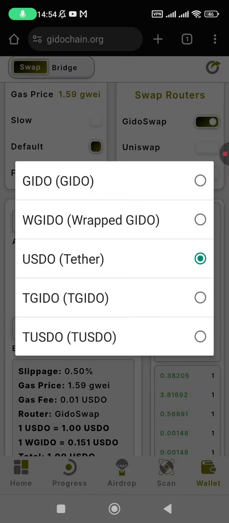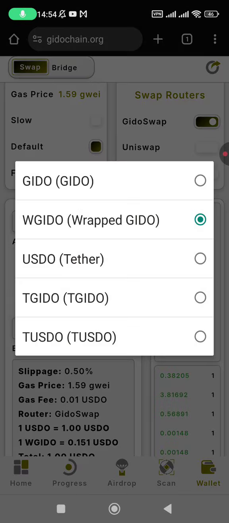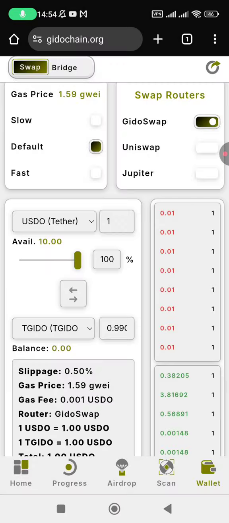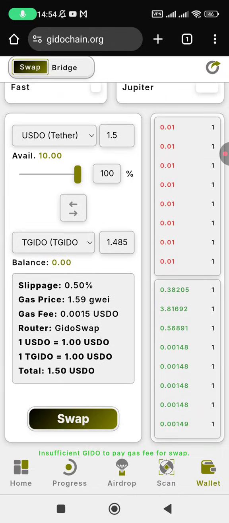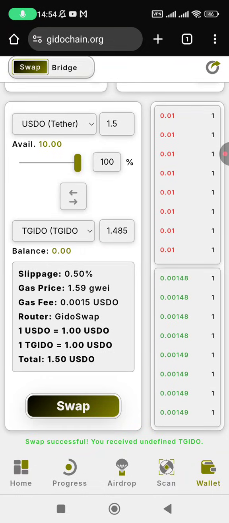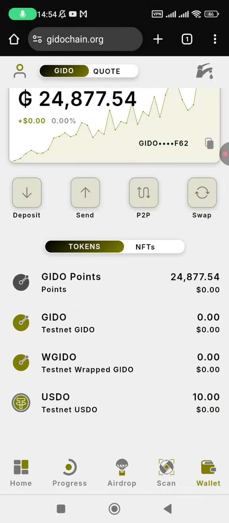So the only pair you can actually do is USDO to T Gido, testnet Gido, that is. I try to swap, let me say 1.5. I swap. Swap is success. You can actually see at the bottom right here. So that is basically what you need to do. That's basically what you can do.